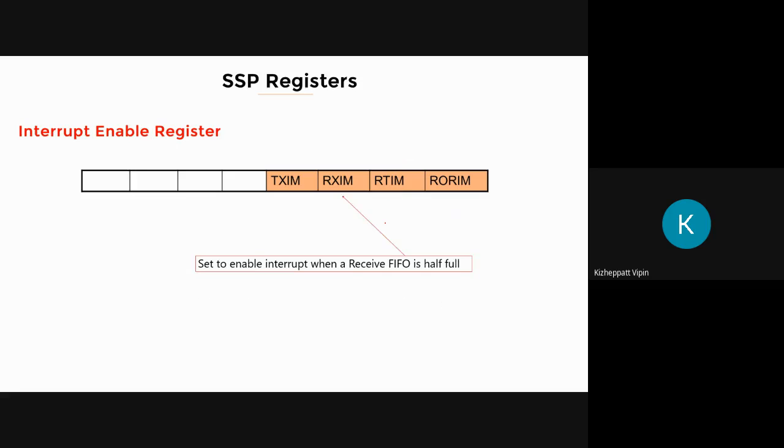Otherwise, keep it 0. This one, again, you can set an interrupt whenever your receive FIFO is half full. So your maximum capacity is 8. If you want to get an interrupt when 4 data get into the receive FIFO, you can set this bit. So you'll get an interrupt as soon as the FIFO has 4 data.